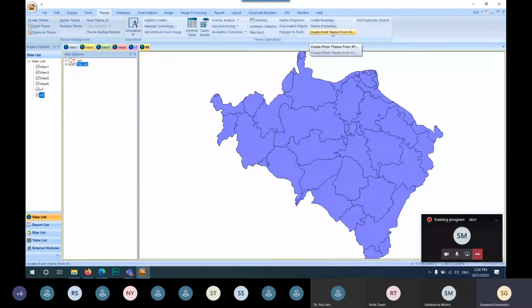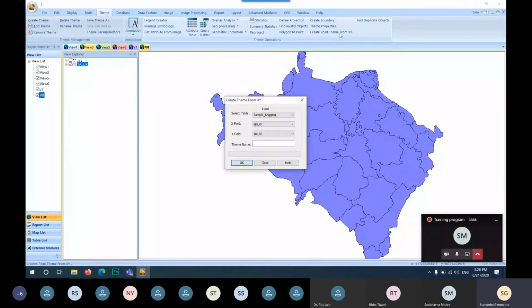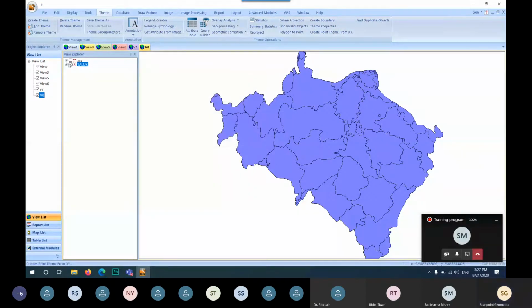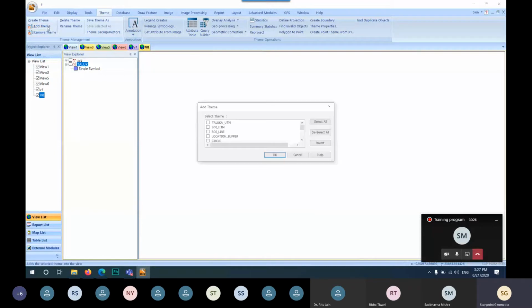Go to the create point theme from XY in this theme tool module and click on this. As you click, it asks you about the particular table which you have imported. Click on this and define the X and Y field, latitude and longitude field. Just give its X and Y fields and give the name of your theme. Click on OK. Completed.